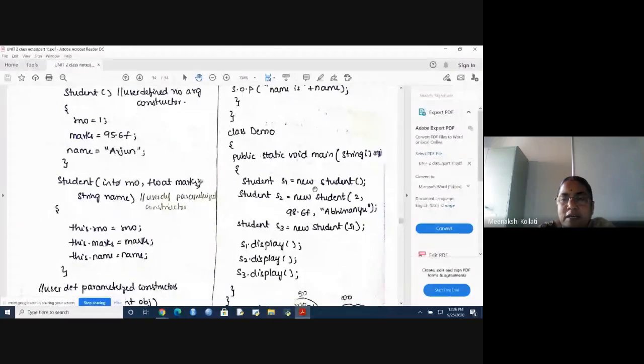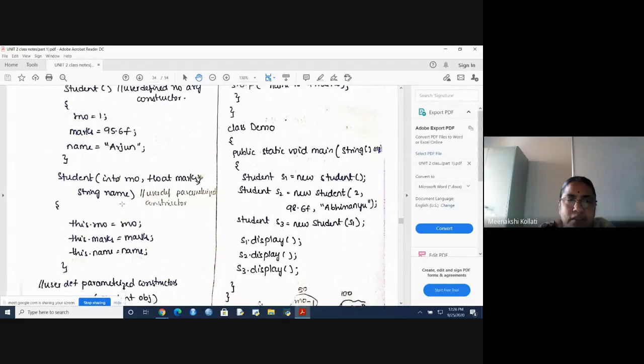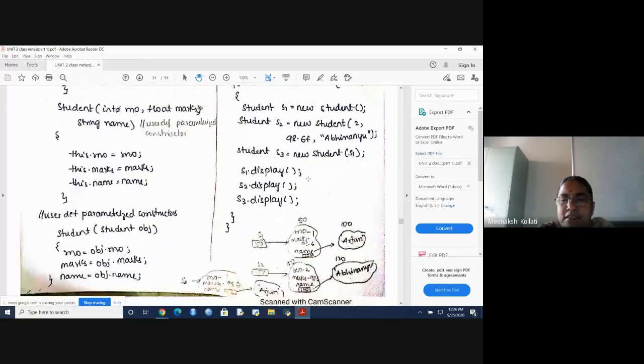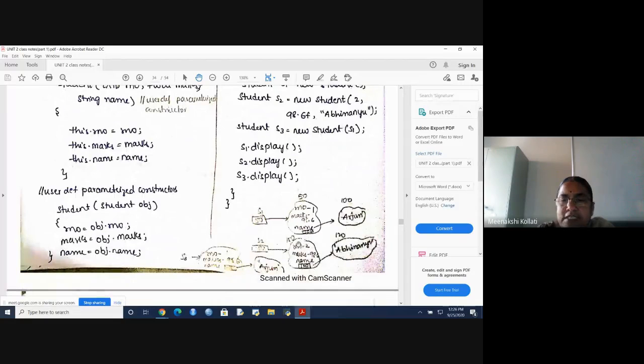Now what will happen here is 2 is assigned to roll number, 98.6 is assigned to marks, and this name is assigned to this name. After that, inside this constructor we have written this.rollNumber. This refers to the current class object. This is the statement which is executed now. That's why this is the current class object, which is S2. So it will assign these values to these instance variables of this class.